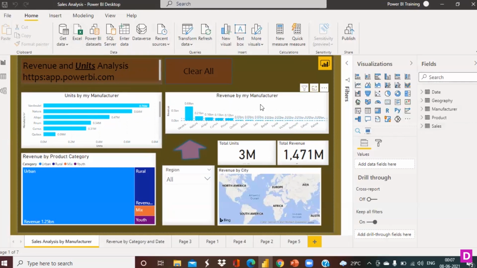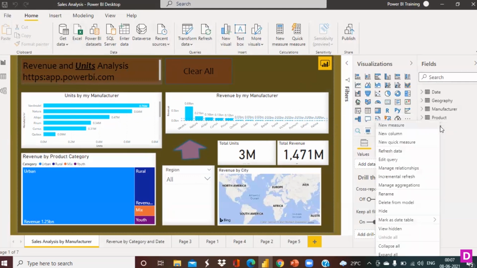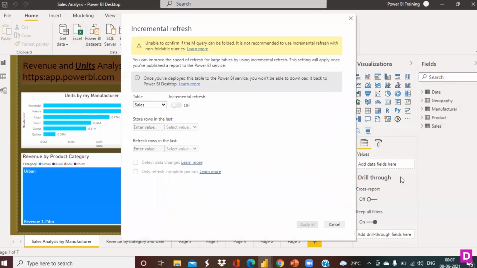So where do you need to apply this incremental refresh policy? Go on to your sales fact table. Definitely, I am interested in applying the incremental refresh only in this table. So right click on the sales fact table and you will find the option of incremental refresh.